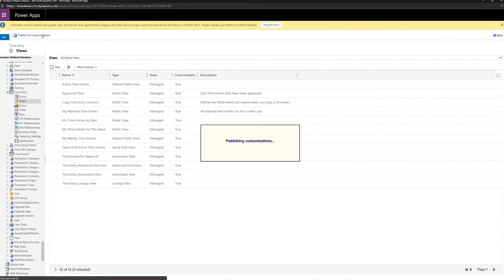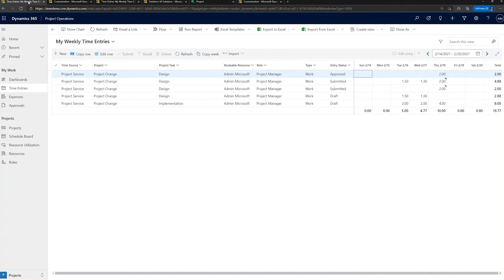Now we're going to publish the changes and then flip back to our time entry grid control and see the changes being displayed. Our time entry grid now includes the bookable resource. And in this case, this is my account. I'm the admin at Microsoft. I kind of think that's powerful.